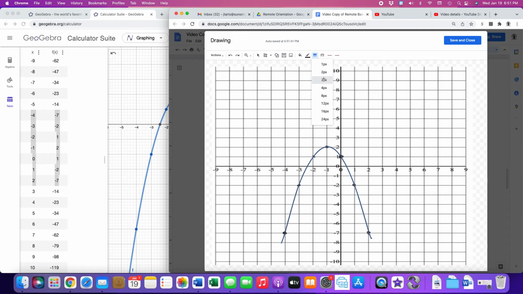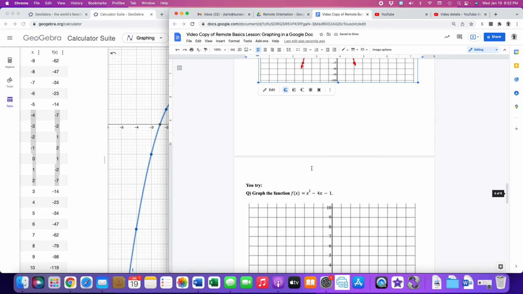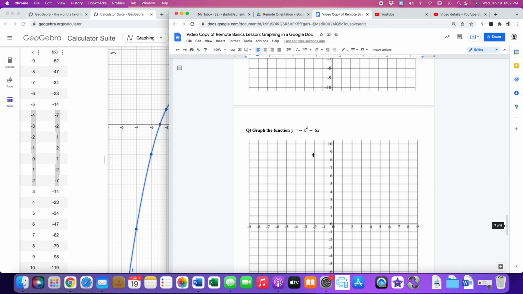I can make my line heavier. I can change the color of my line, my curve I should say, and I can add arrows to the ends of it. And that's how you graph a curve. Press save, and now it's in your document. There are 2 here for you to try. Give it a shot.